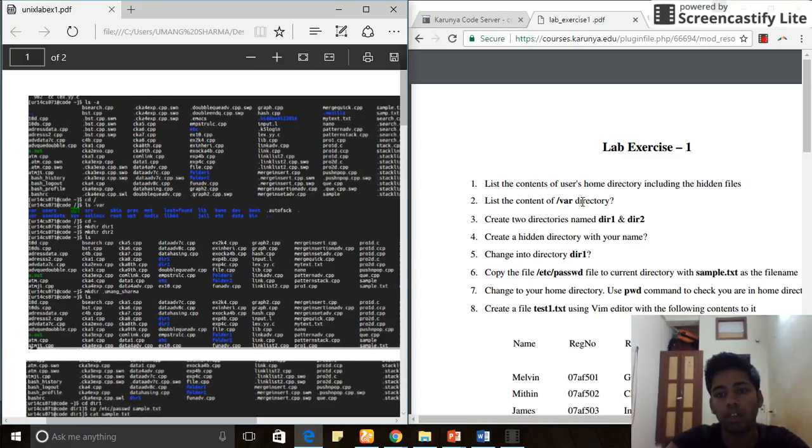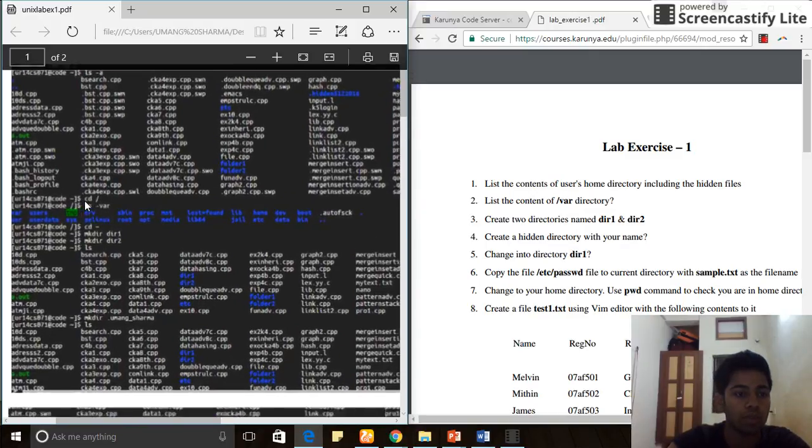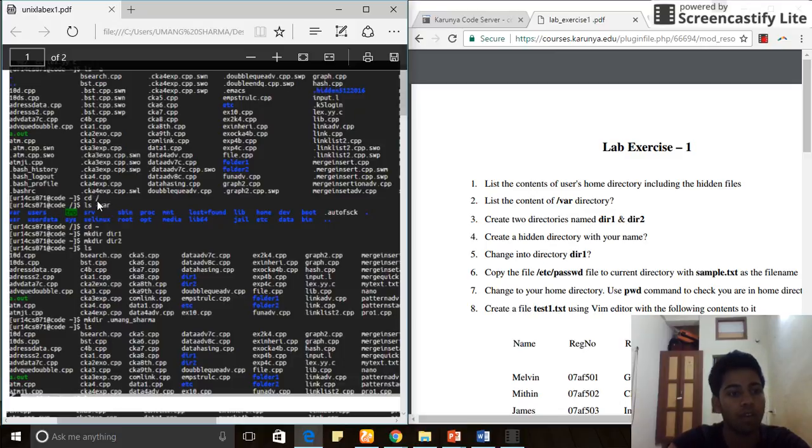Now list the content of the /var directory. First I need to go to that directory using cd /var, then ls -l. So it will list out the content of var. Then I need to create two directories named dir1 and dir2. First I go to my home directory with cd. This navigation is for the home directory. So mkdir, mk means make directory, then the directory names dir1 and dir2, then ls for printing. Previously those names were not there, now dir1 and dir2 are present.